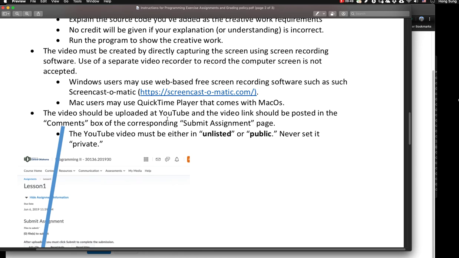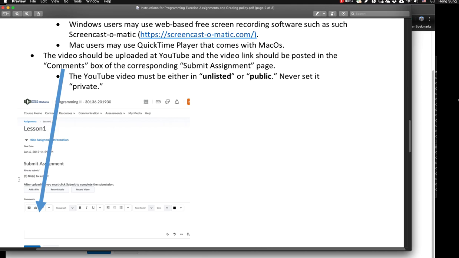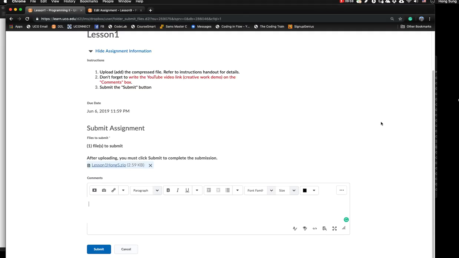So as you create the video and upload it to YouTube, put the YouTube link in the comments box of the assignment. So here, as you upload your program, now type here: copy and paste the YouTube video link here. That is something you need to remember.